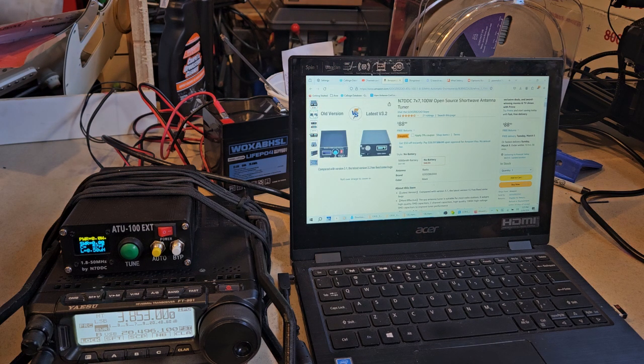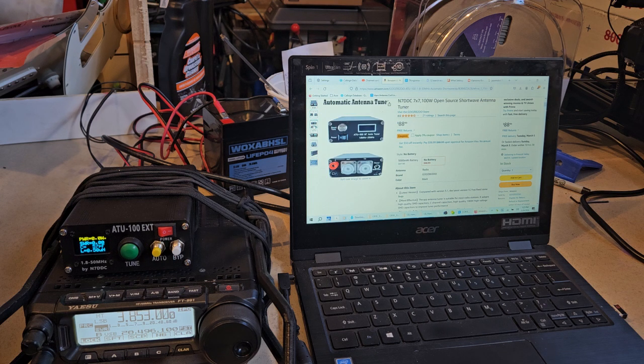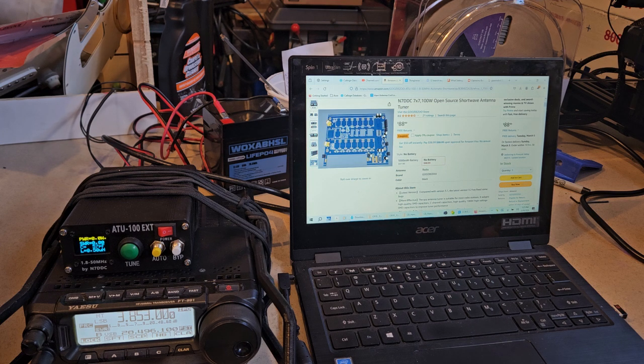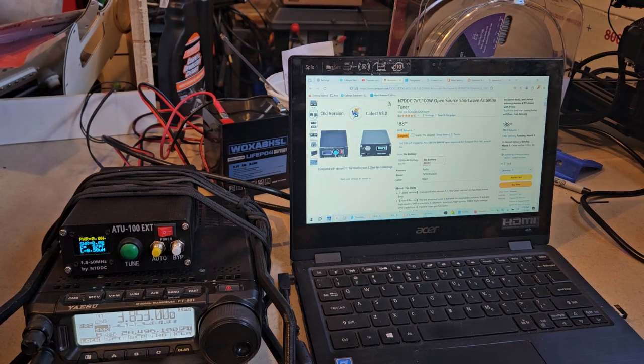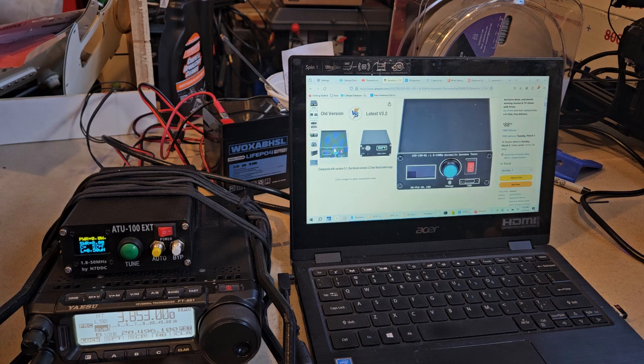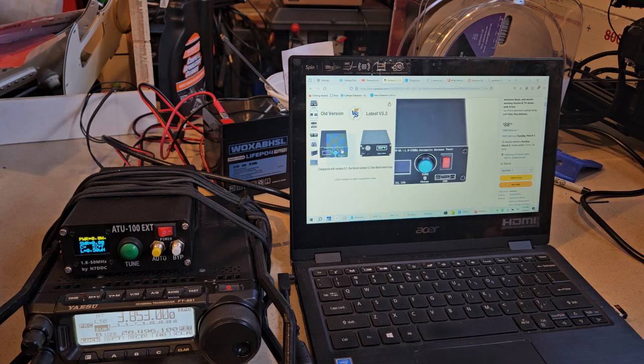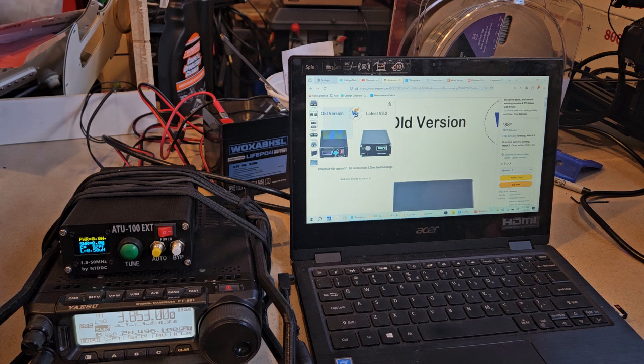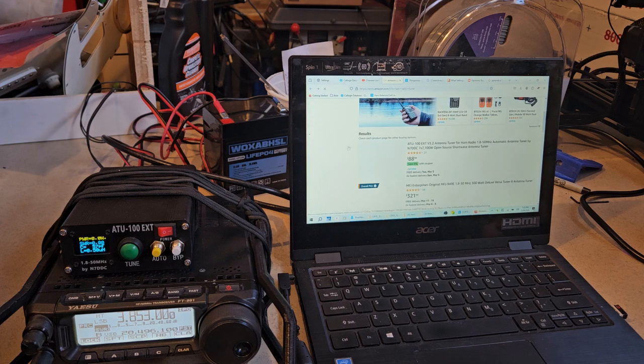Oh, and they may send you one or the other. Which, the old version is actually better than the new version. So, this one's not as nice as what I have. And like it says, you might get the old version that has the extra button, and is designed to actually have a battery, and is also designed to cover 6 meters. So, I definitely wouldn't order from those guys.